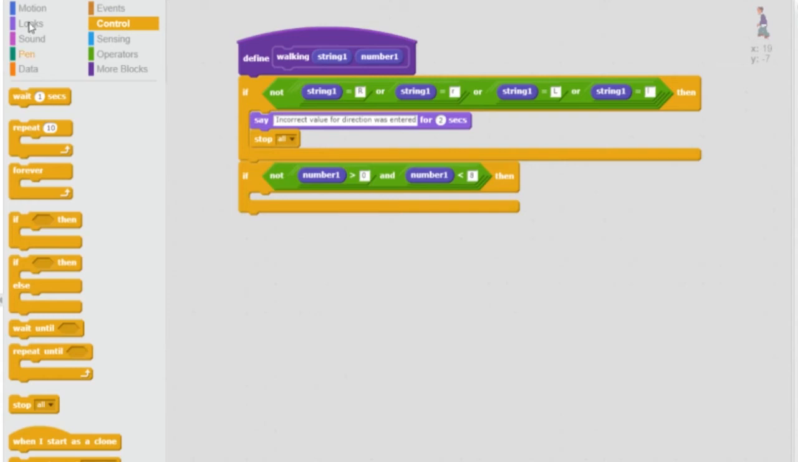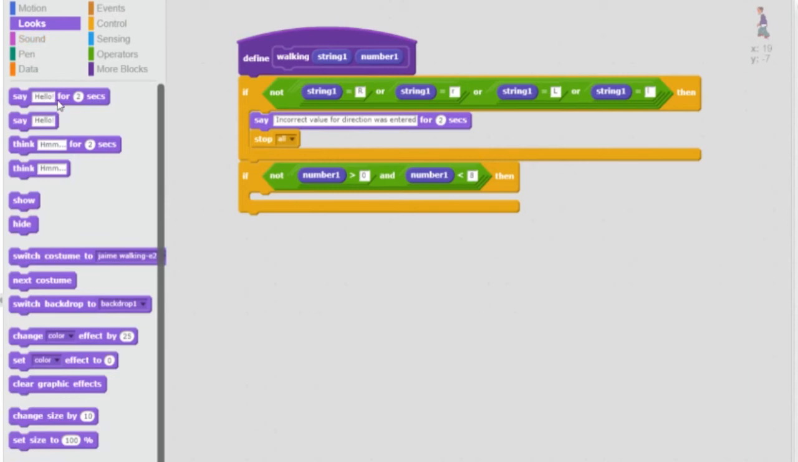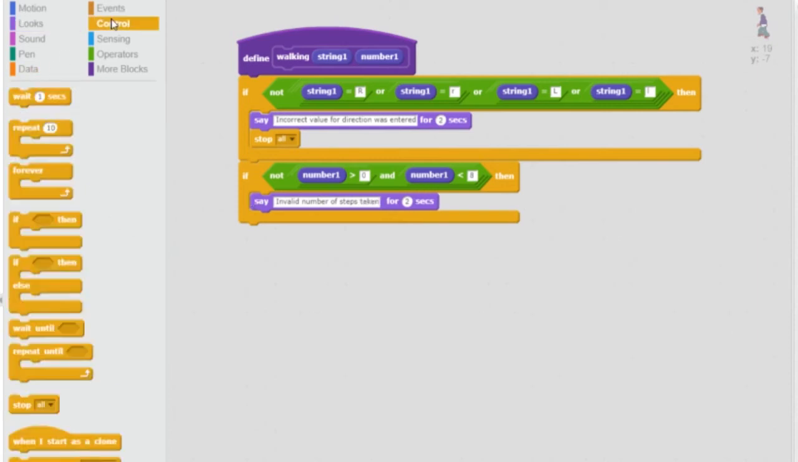So what we're going to do is go to looks. We're going to get the say command for 2 seconds, and we're going to say invalid number of steps taken. And then we're going to go into control and stop all. Now, if we make it past these 2 if statements, it means we have valid data. And so now we need to get Jamie to walk.